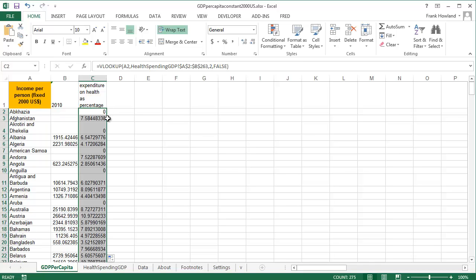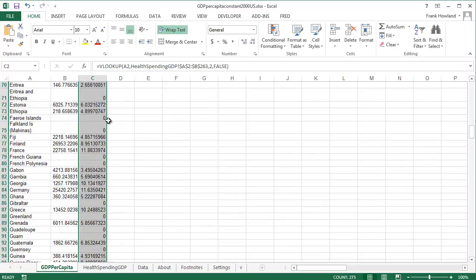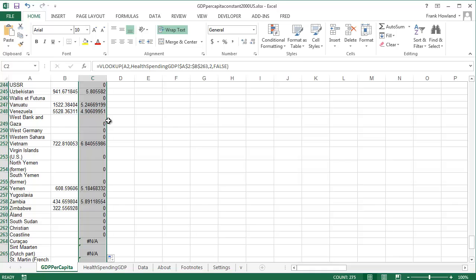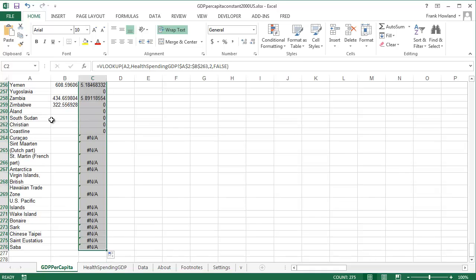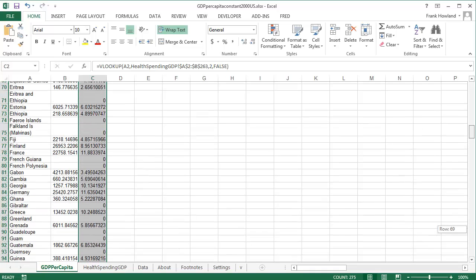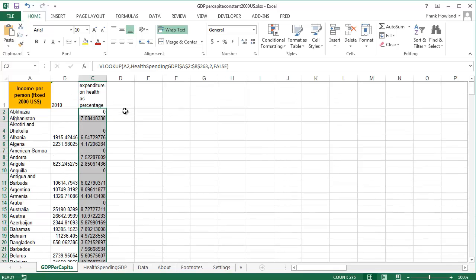And so here we go. Here's our data, and basically looking really good. Oh yeah, here's a bunch of countries which don't really exist. All right, pretty good. Not quite what I want. In particular, I don't want the zeros.